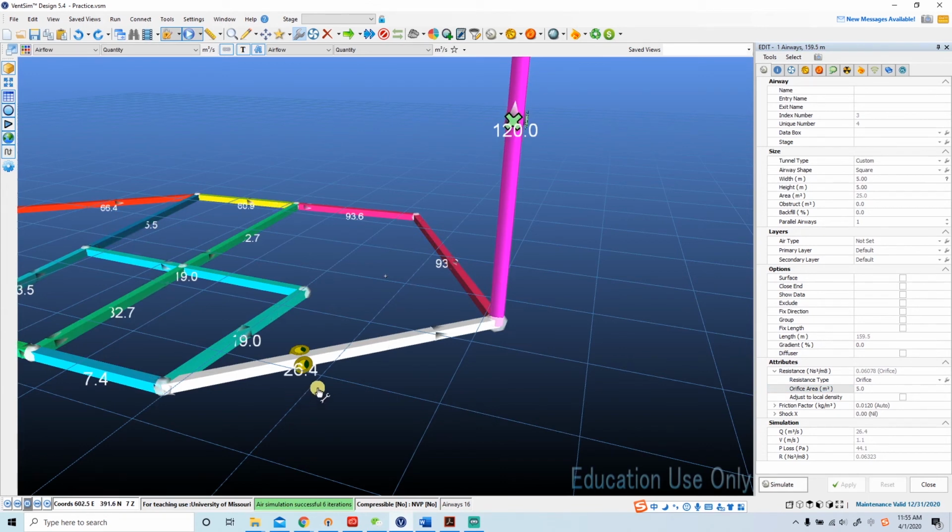We got 26, which is less than 40. We need to increase the opening. Increase it to 10. Apply simulate. Now we've got 44 here and 75 here. This is close to what is required. Further reduce the size to 8.5. Apply simulate. Now we have achieved the desired flow of 40 here and 80 here.